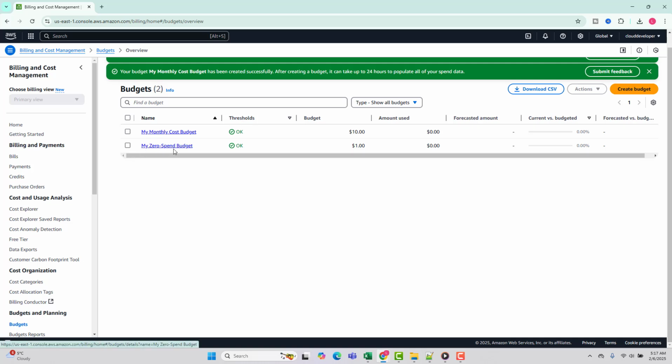Successfully we have created another budget, my monthly cost budget. You can rename this budget name according to you. So the budget is $10. Whenever you are crossing $10, you will get an email notification, so you can use your AWS account without worry.